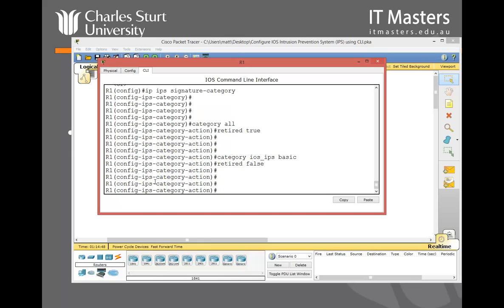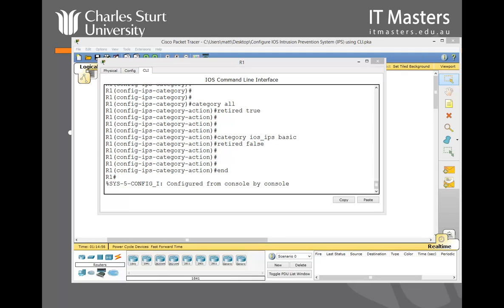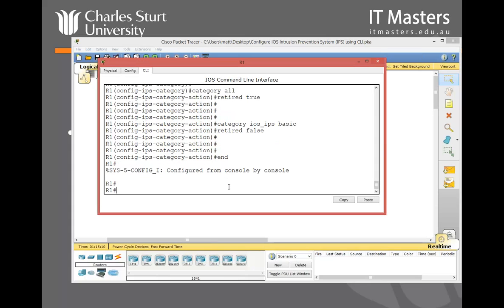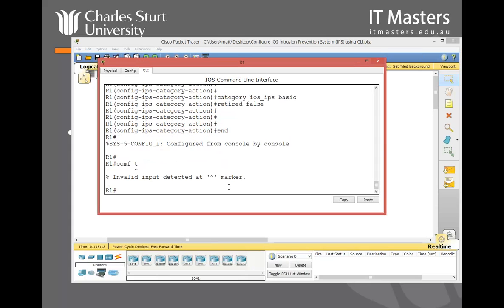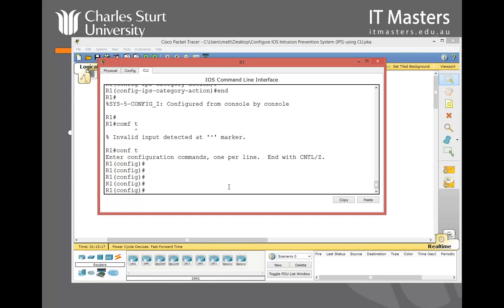So there we've got our IPS. That's our basic IPS configuration. Obviously, it's a very basic one. I think we're going to change the signature a bit later on. So now, a bit like an ACL, we've told the IPS that we want to use those particular signatures, but we need to actually apply that somewhere, otherwise it's completely useless.